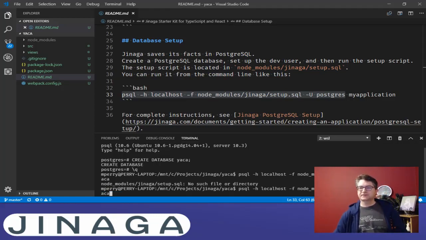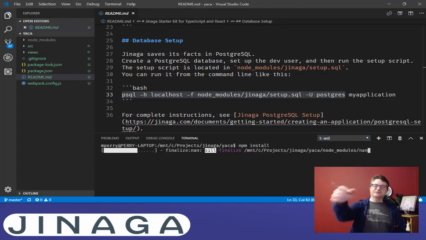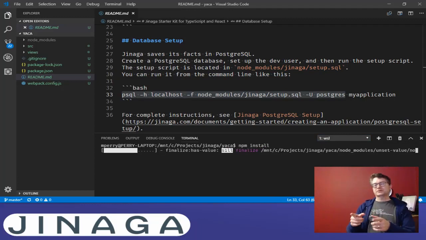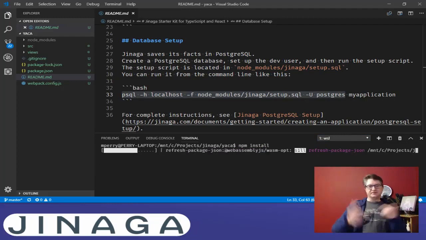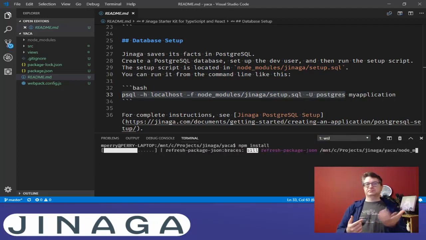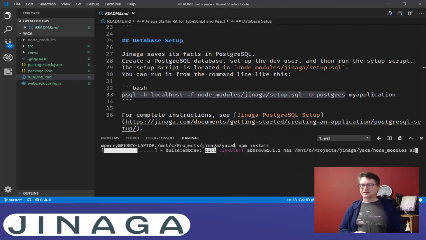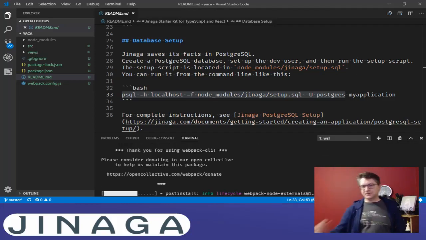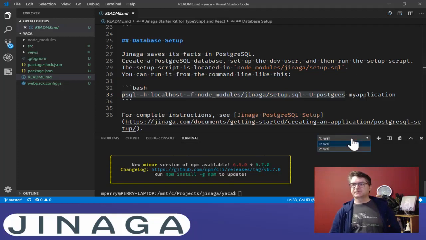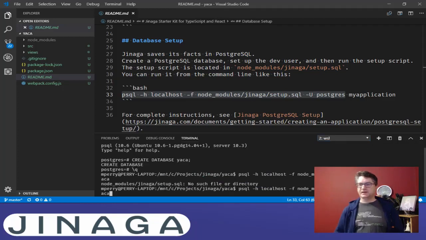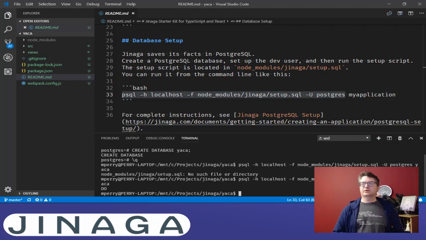Let's see, node modules. Okay, this is still running. We need to install the node modules, and that pulls in things like node modules Jinaga, which has the script that I need to run. So when this is finished, then we'll be able to complete the database setup. There we go. Now we can switch back and we can run the script. Okay, we have created the Yaka database.